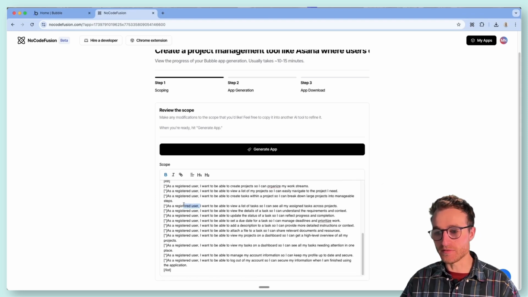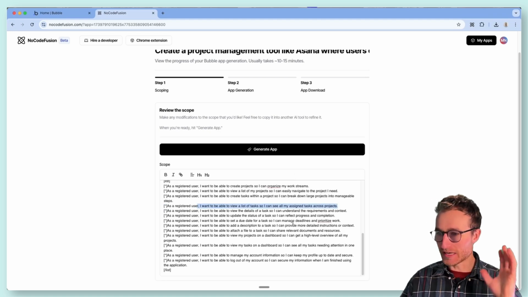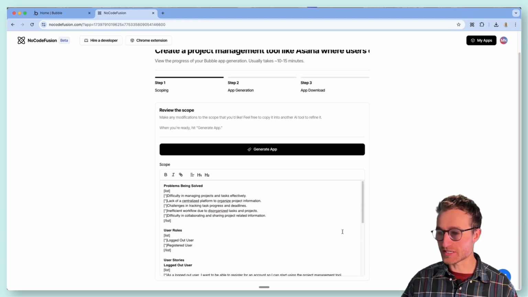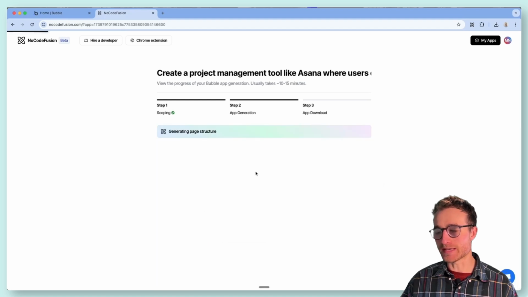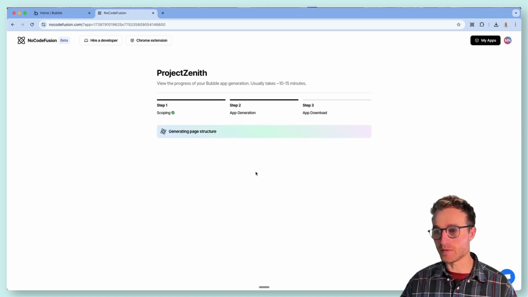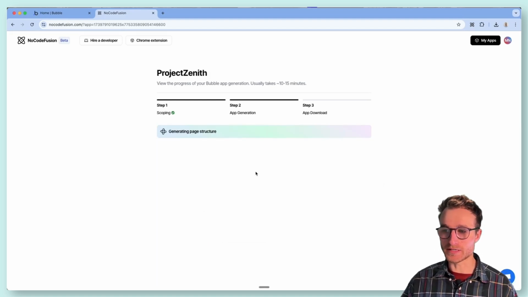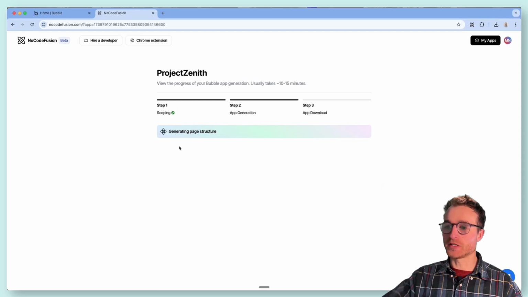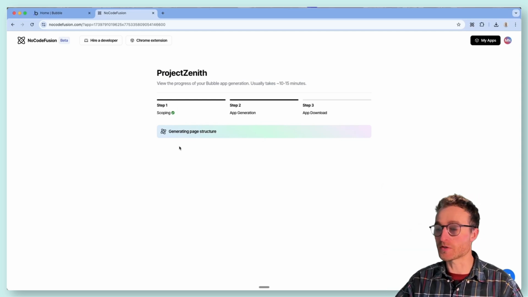So you use this convention of saying, as this type of user, I want to be able to do X kind of behavior. I think I'm just going to hit generate from this and just see how this behaves. And we can make amendments in the editor, in the Bubble editor that is, once we are done. So NoCodeFusion is going to go ahead in the background and create this application for us. So I'm going to come back in a few minutes and see how it's gotten on.